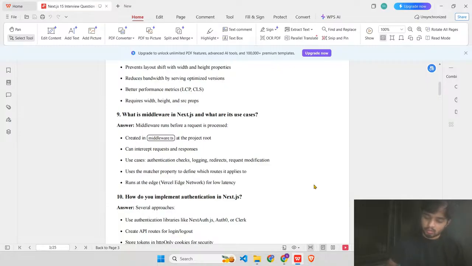ISR. We will request a sample code of ISR and see how the code looks. Then we will also see how a next config example looks, and then an example of middleware code as well.